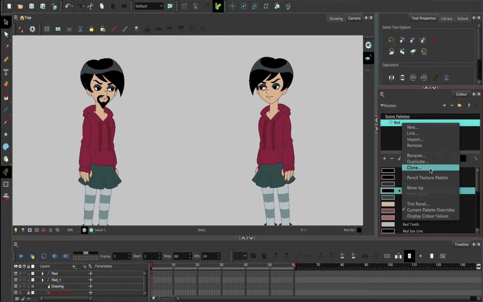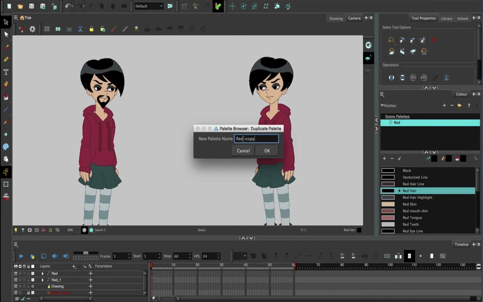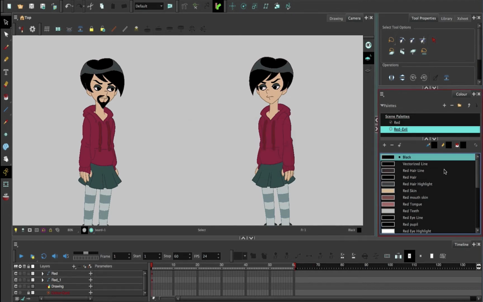Now duplicate is different than clone. We'll go over clone next. Let's give this a name. So it looks like these are all the same swatches as in our other palette. But since we used that duplicate command, the link between these swatches and the colors in our scene has been broken. So these are being treated as brand new colors, even though they're the same color as in the other palette. This is basically the same as if I had gone through by hand, added new colors, and then just picked the same color with the picker.